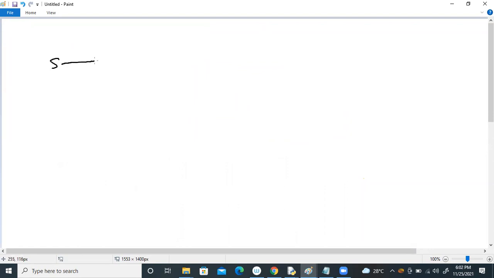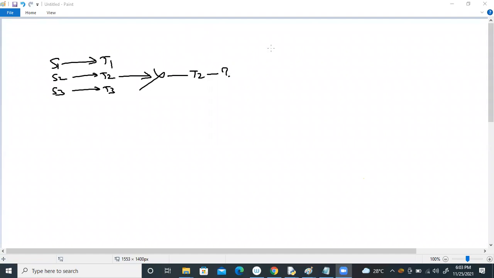S1 executing T1, S2 executing T2, S3 executing T3, right? Suddenly, if this slave is down, then the T2 task is to be executed by whom? So T2 is assigned to either S1 or S3. So here there is a four-step criteria to be followed.